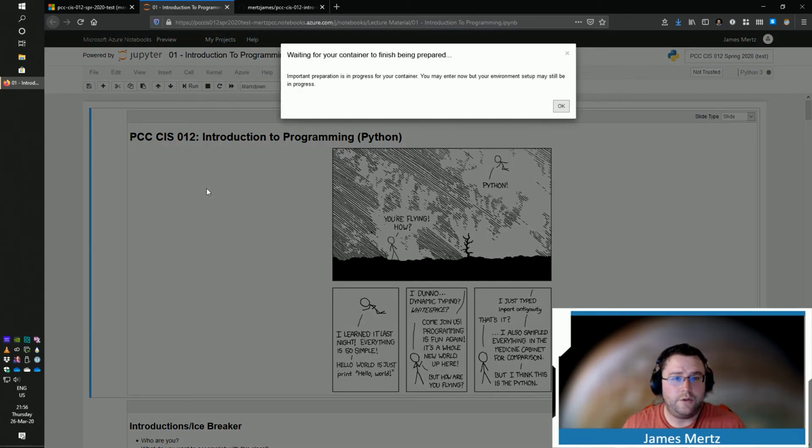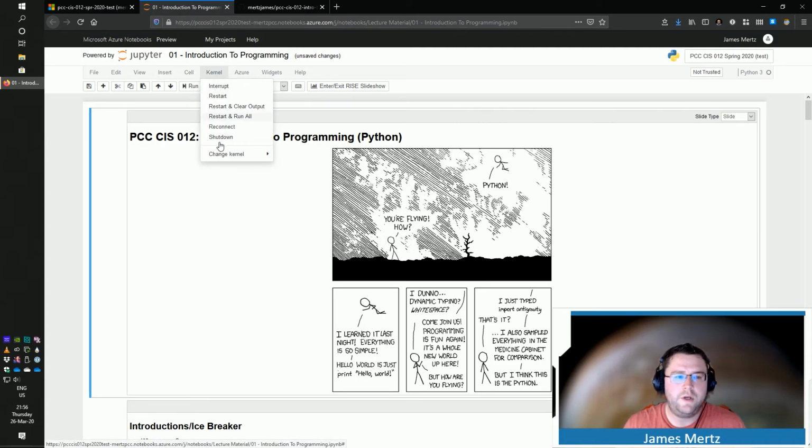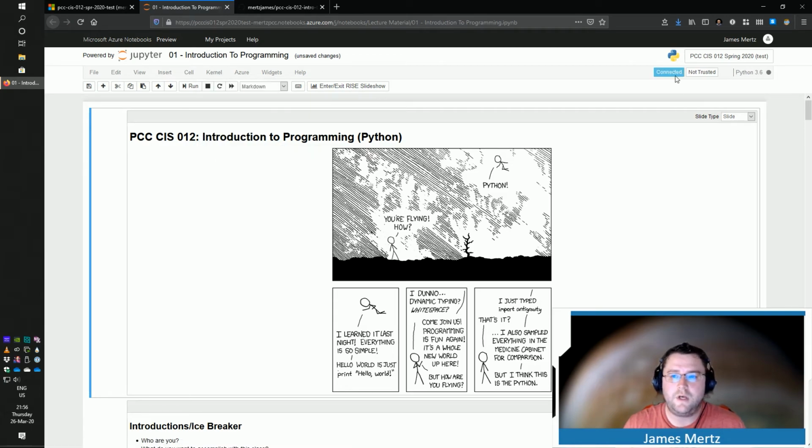Now, one thing to note, when you're looking at my GitHub or my Jupyter Notebooks, I assume that you're running on Python 3.6 or higher. And so you're going to need to change the kernel. You can do that by clicking on the kernel button right here, change kernel, and then Python 3.6. So we're going to do that and wait for this to stay connected up in the top right-hand corner.